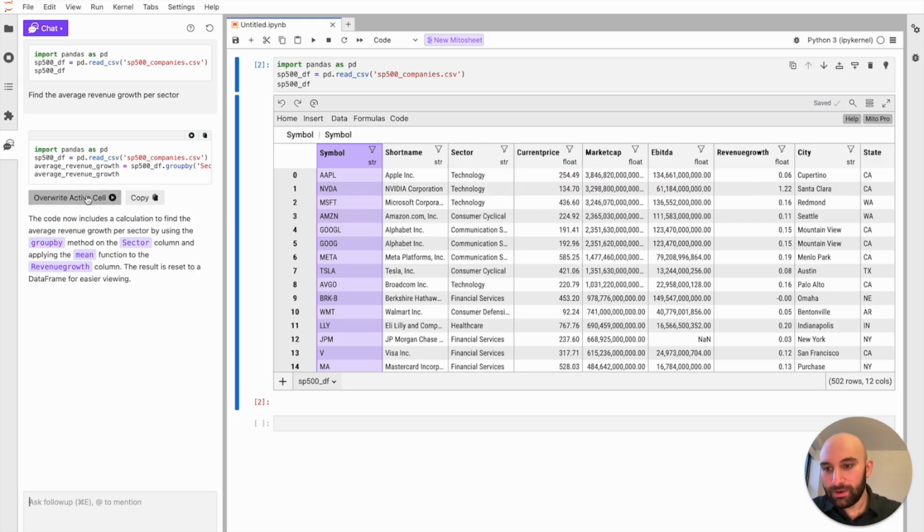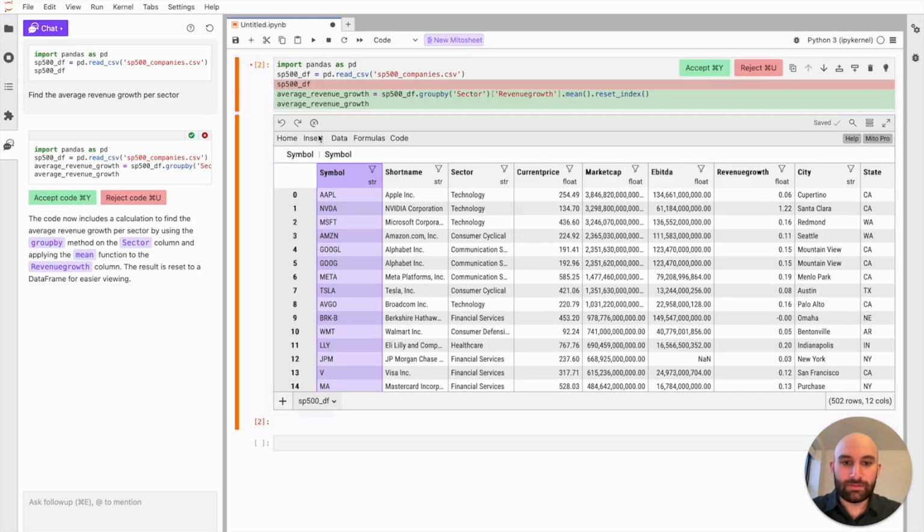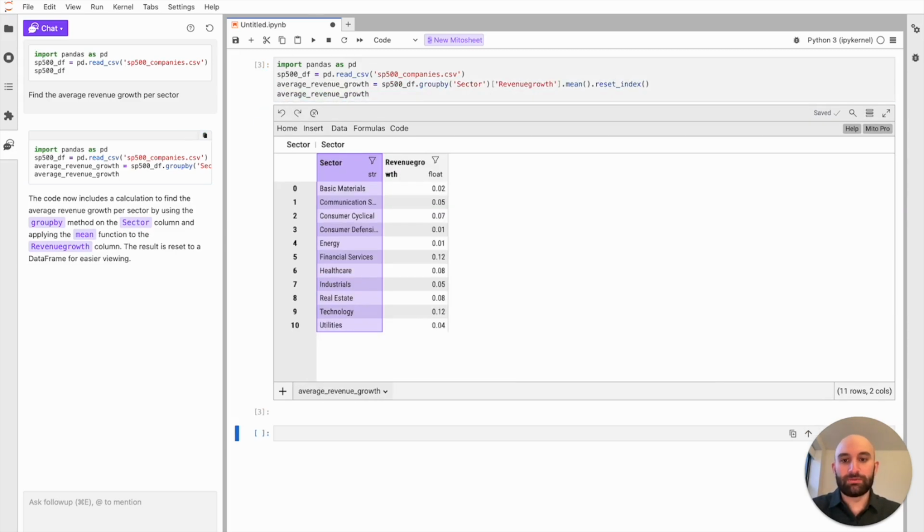Now that I've got the code, I can click this overwrite active cell and I can see a code diff. So this is one of the ways that I can remain kind of in control of what's going on. I see that it deleted this line that was just printing out this data frame. It added the group by, and now it's showing me the new data frame. So that looks good, so I'll click this accept button. And let's run it to see our updated data. Okay, perfect. That looks great.